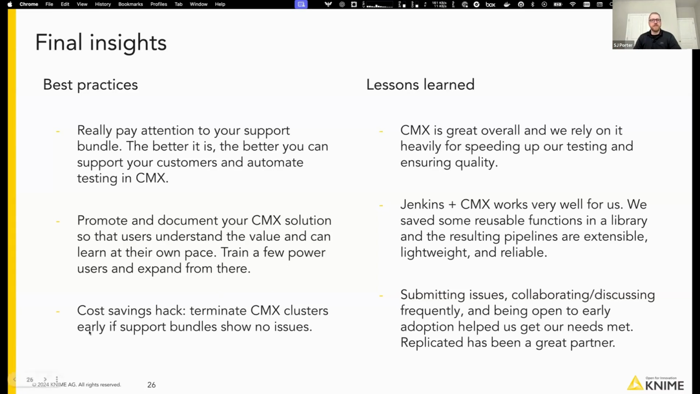Yeah, the terminating clusters early, replicated might not be thrilled. I'm talking about this a lot, but terminating clusters early saves a couple bucks. Lessons learned: we love CMX. Like I said, I think 2,500 clusters so far, and maybe a year or so of using it heavily. I think it's quite a lot of adoption so far, and our internal users are thrilled to have it because a lot of them know what it's like to spin up these clusters manually in EC2 and do every step by hand. It's really nice to just fill in a form, click a button, get a URL, and start testing.